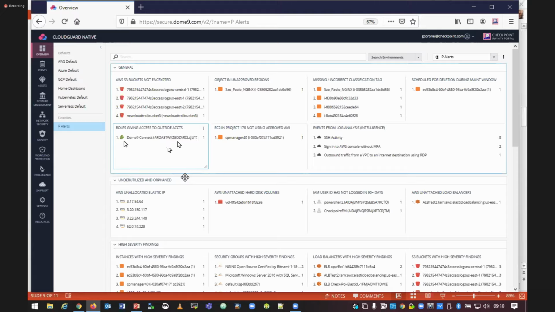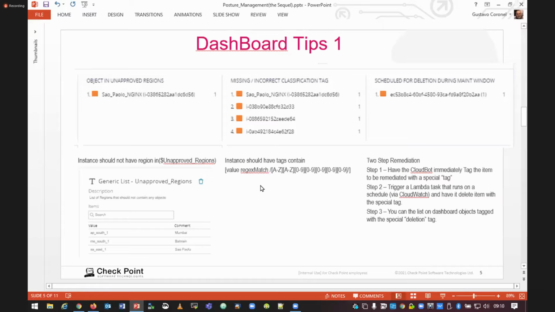One of the things I wanted to do is give people an idea of how I build these things, and some tips to facilitate doing that. For example, objects in unapproved regions was very easy. The GSL command that I use is: instances should not have a region equal something on an unapproved list. And lists are something very powerful that we can do in posture management.